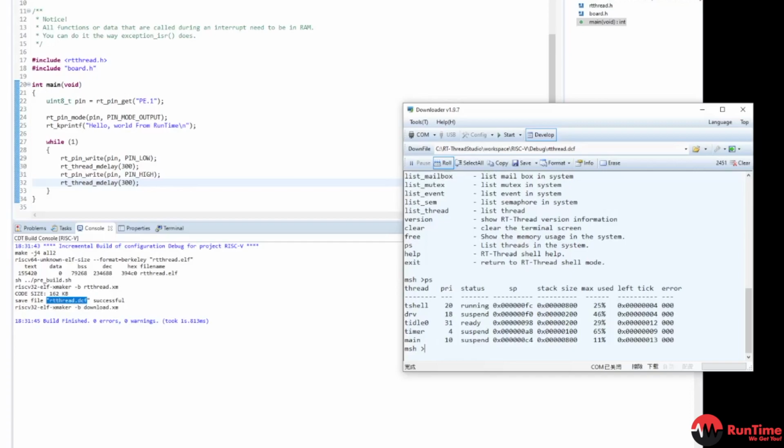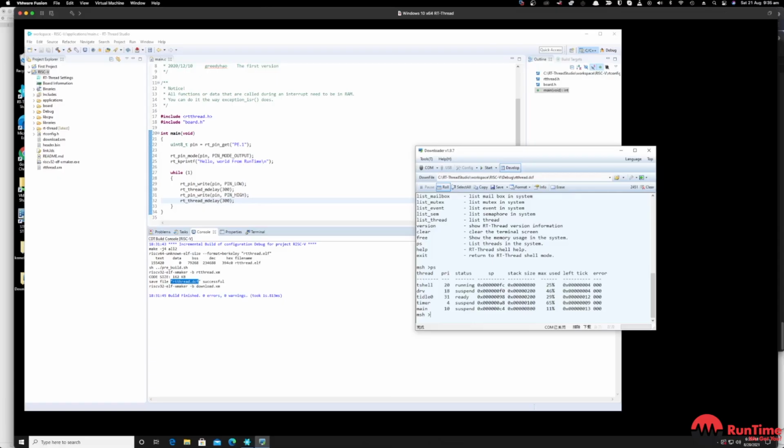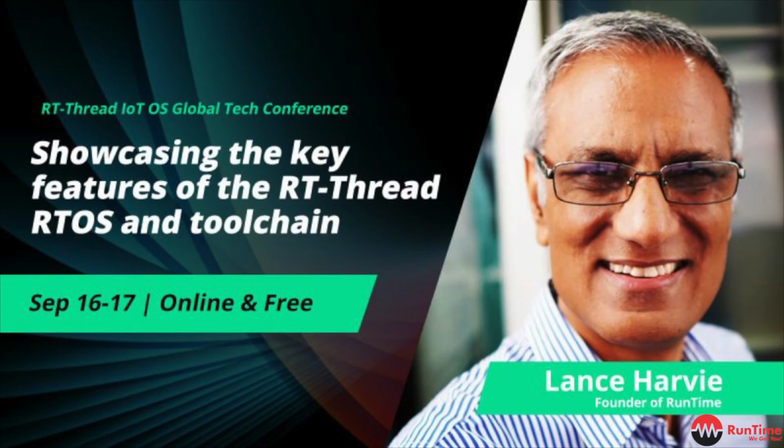I'm going to be doing a much more comprehensive video about this board and also the operating system. So stay tuned, people, because there is an online conference that is run by RT-Thread, and I'm going to be presenting the ins and outs of this operating system running on this particular board. So look out for that and sign up for that conference, please.